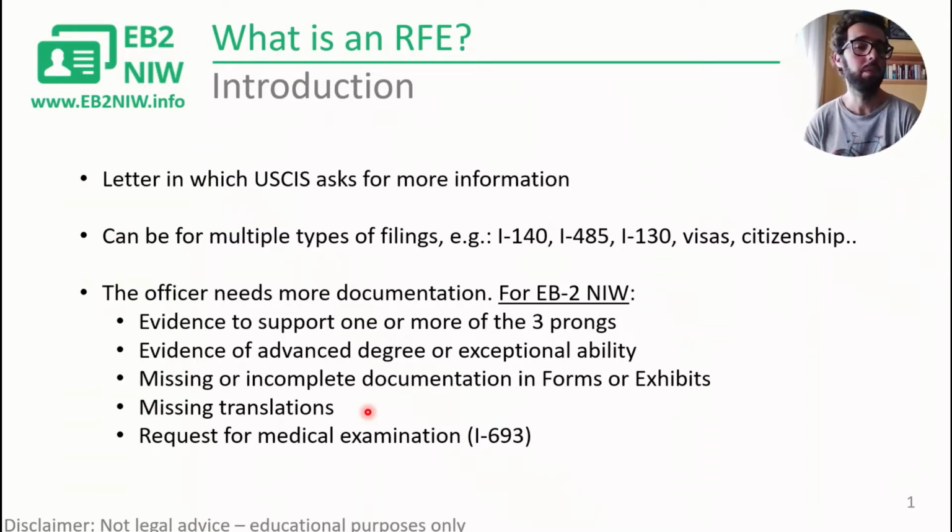Or it can be a request for a medical examination record. That's form I-693, and that was actually my case. I got an RFE, and it was a good example because it was not a bad RFE. It was an RFE where they were asking me to provide the medical examination, which ended up meaning that I got a waiver for the interview, because typically they ask for that record in the interview itself.